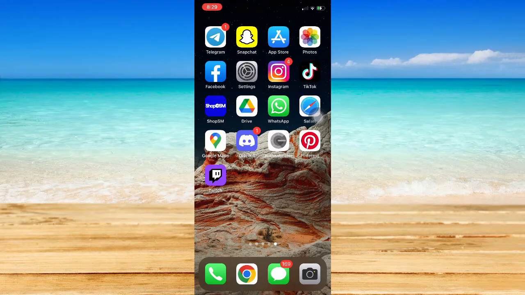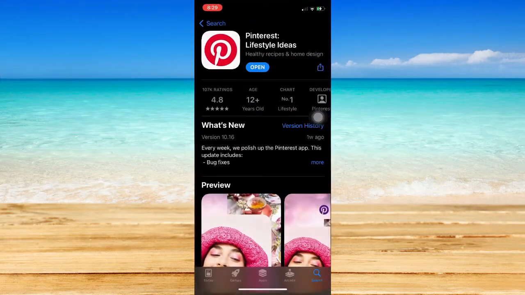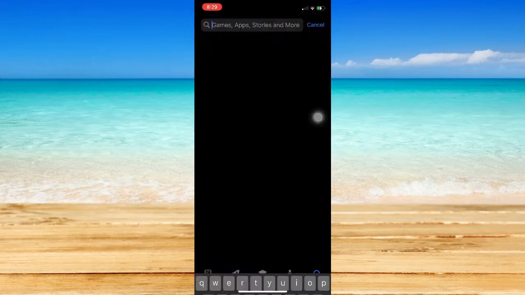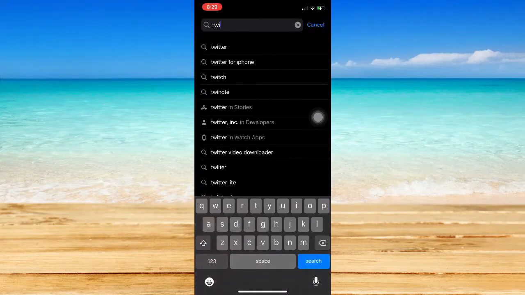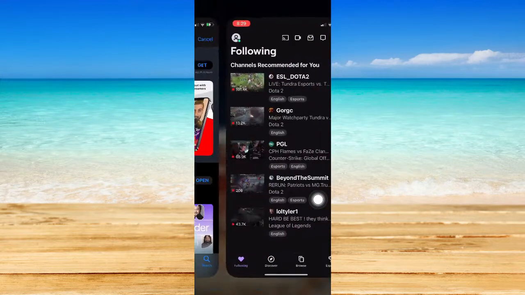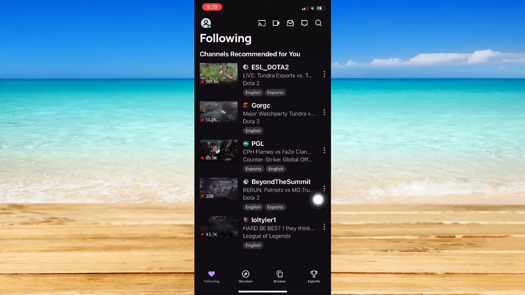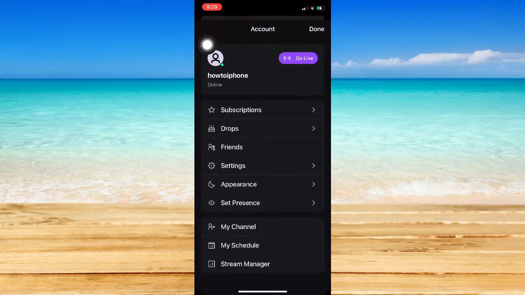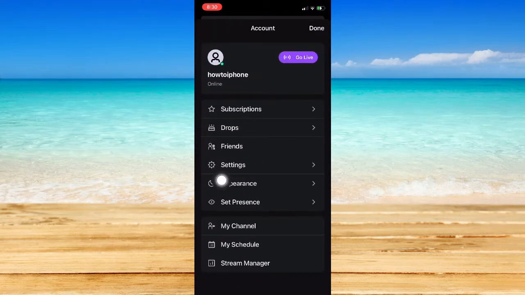The very first step is to make sure that your Twitch app is up to date. If not, please go to the App Store or the Google Play Store and update your Twitch app. Once you have updated your Twitch app, simply open it, and then click on your profile found on the upper left corner, and then go to Settings.